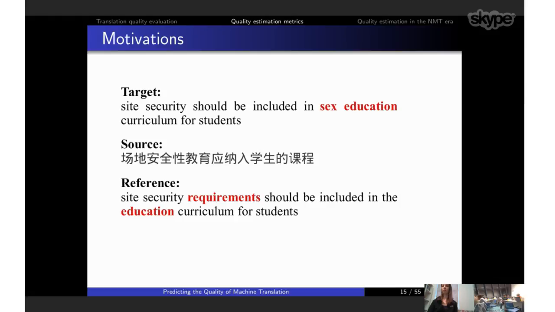And it looks like a fluent sentence, but if you could read the Chinese, you would actually know that it doesn't actually involve anything about sex education. It has education, but not sex education. So the reference is completely different.